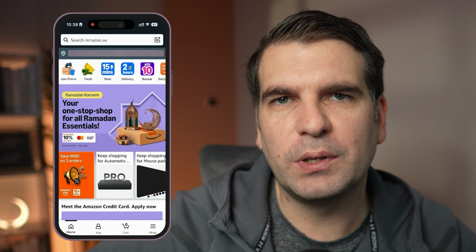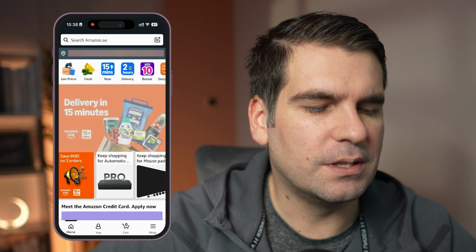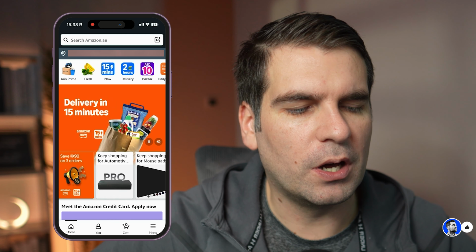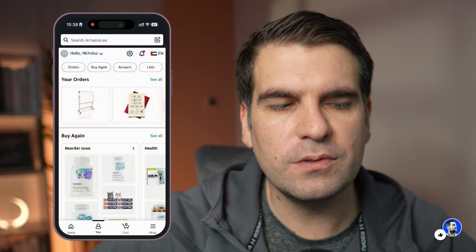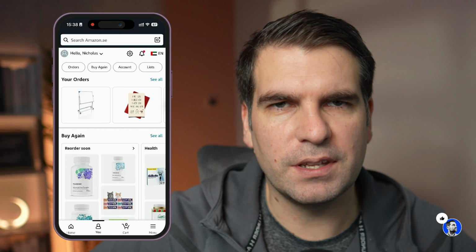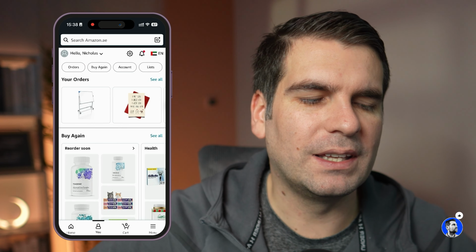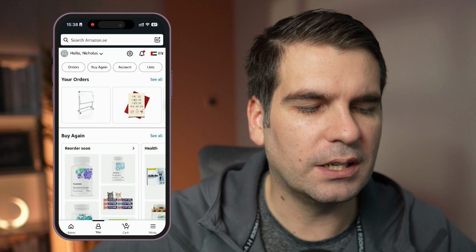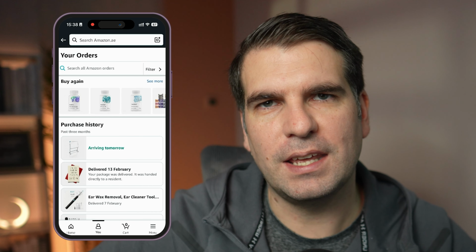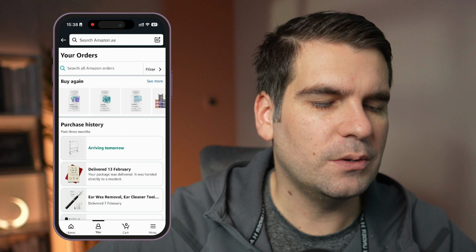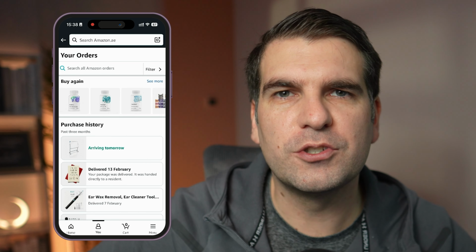Once you have the app loaded on your phone, you'll see four options at the bottom: home, You, cart, and menu. You actually want to click on the You section, right? This is going to load up all the various different things about your account. And at the very top left-hand side, you see something called orders. Click on that, and it's going to load up all of your recent orders that you have placed with Amazon.